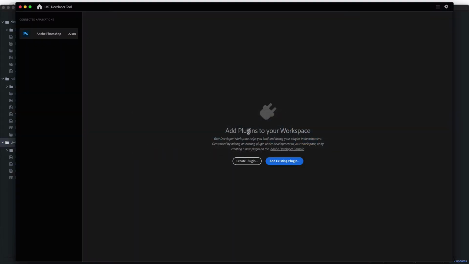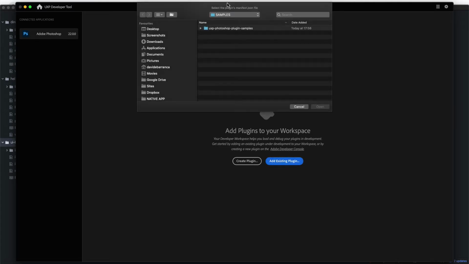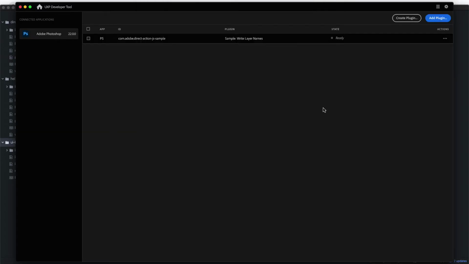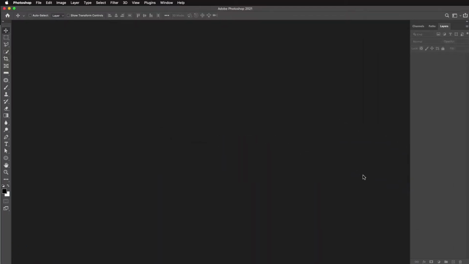So back to the Adobe UXP DevTool. And if you're unsure how to operate with the UXP DevTool, please refer to my previous video. Let's add this one first. So let's point to the manifest.json, which is here, and open. This loads it, not in Photoshop, but in the UI of the UXP DevTool. And then with this load command, we should find it in Photoshop, unless we don't.